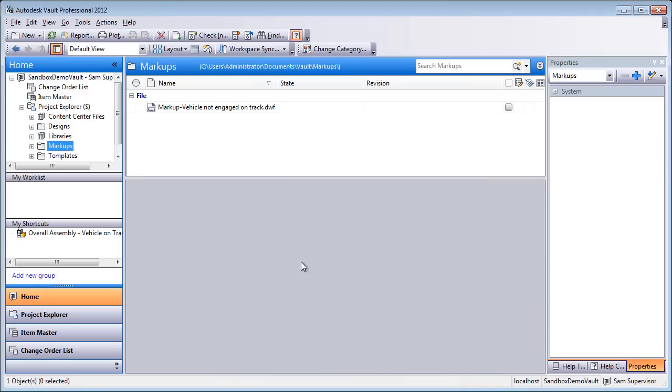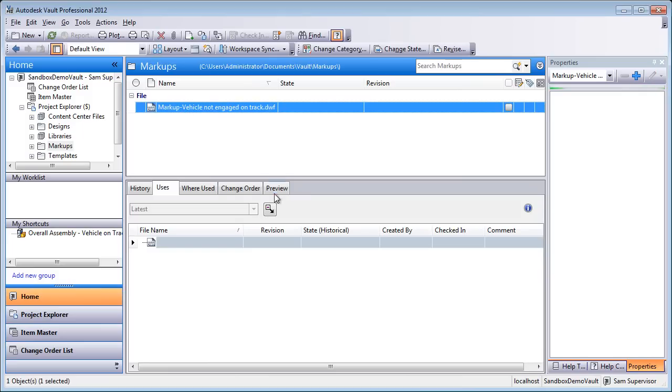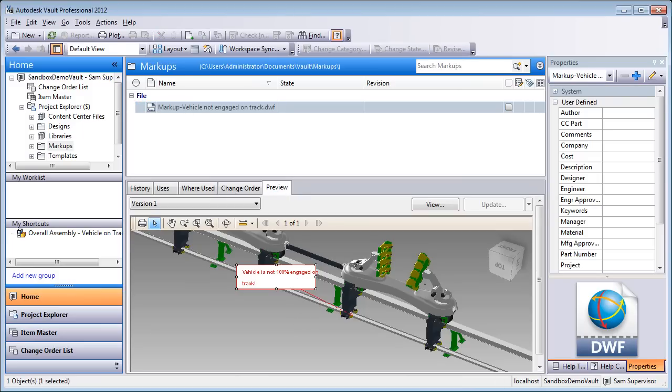So now that the file is inside of Vault, we can go and select on it and preview it, and anybody that is inside of Vault can actually see this particular drawing issue.